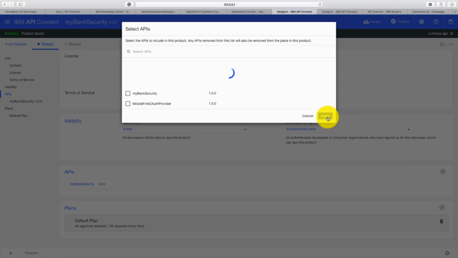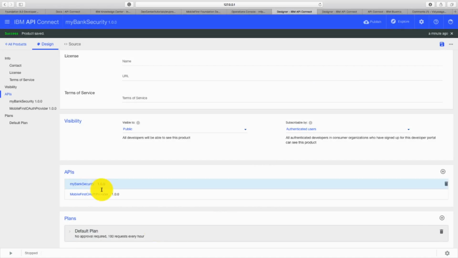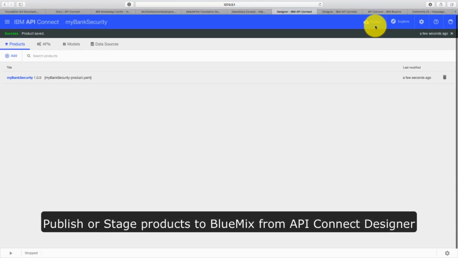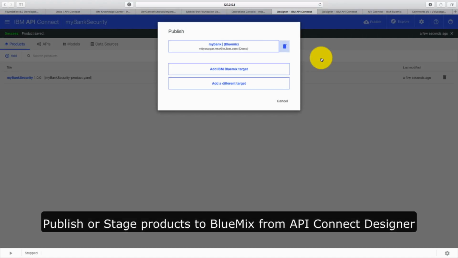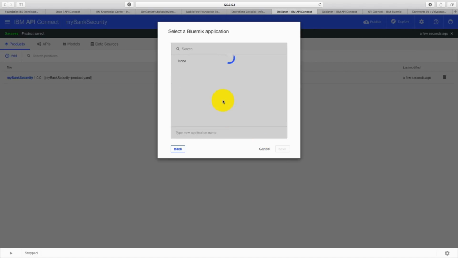Navigating back to the application which we launched initially, we'll add the new API which we have imported through the YAML file and just save the details. You can publish or stage the applications directly from 127.0.0.1, which we launched using APIC edit, where you will map it to your organization, your Bluemix organization. You will point to the catalog which we created, my bank catalog.